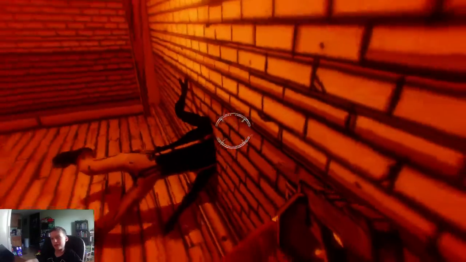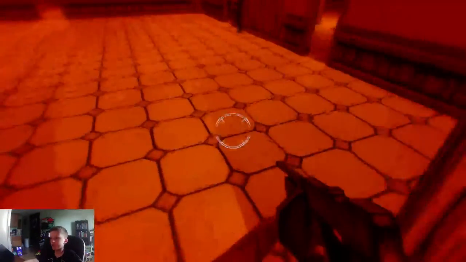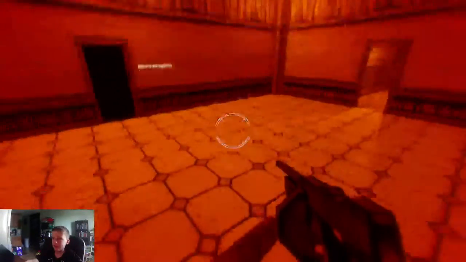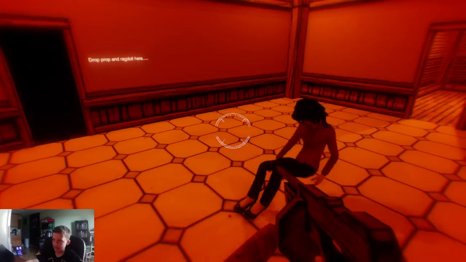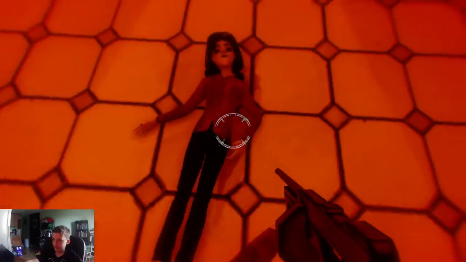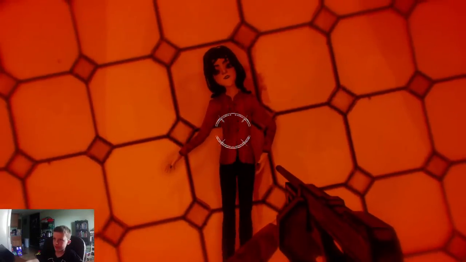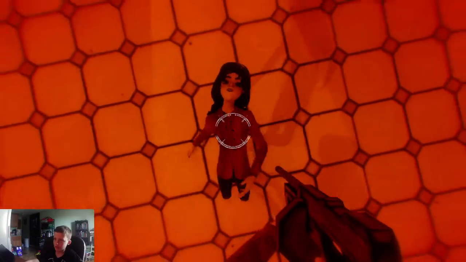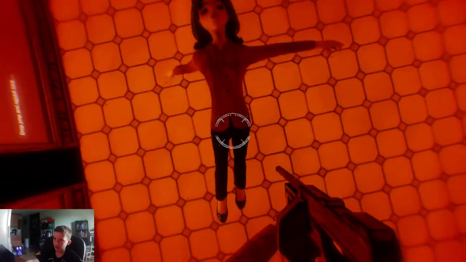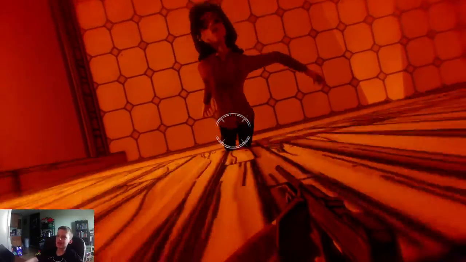Oh, Sammy, your head is stuck in the wall. Lack of concern. Okay, let's spawn Abby. I'm gonna stand on top of you, pick you up. I'm ascending.